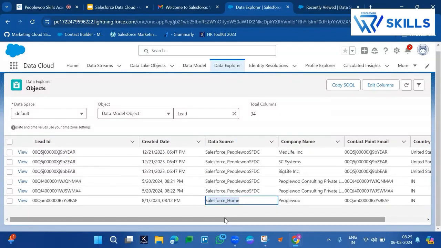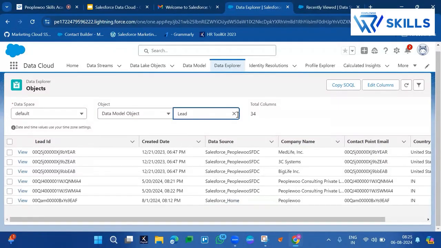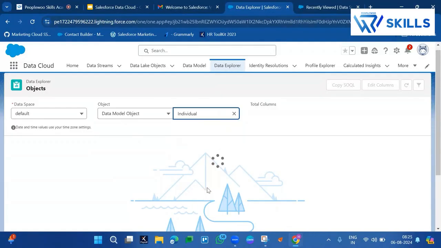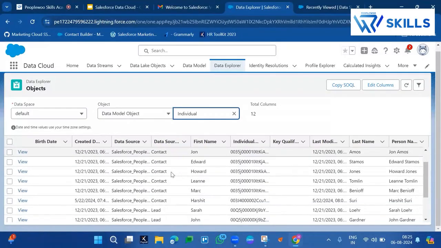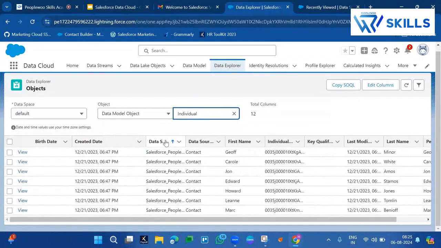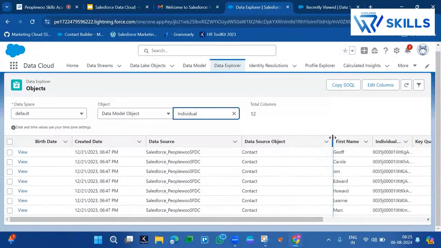So a single lead object, or you can say a single individual object, will contain data coming from multiple different data streams. Like you have explored leads, those are also mapped with the individual object. You can see individual data here. In the individual object, we have not only integrated leads, but we have integrated contacts as well, because a contact is also the same person, guys, with a different ID.